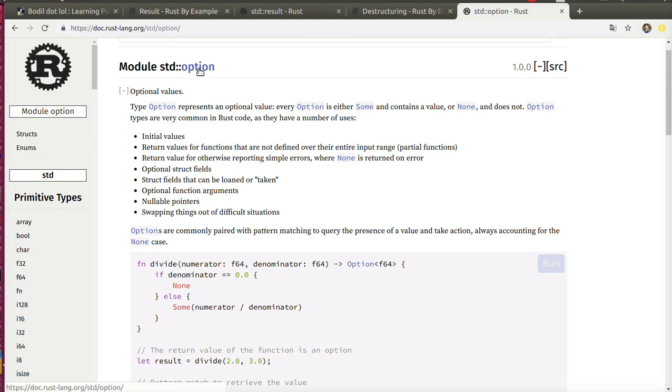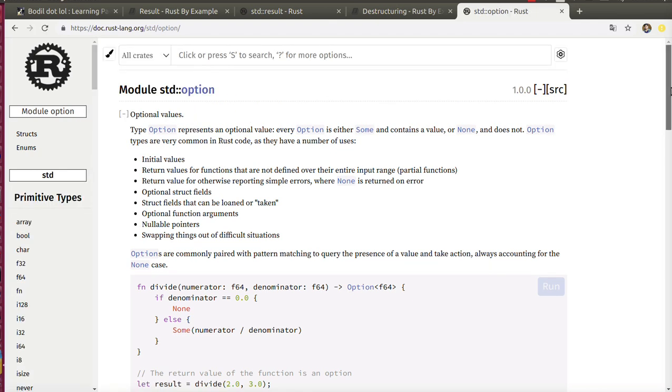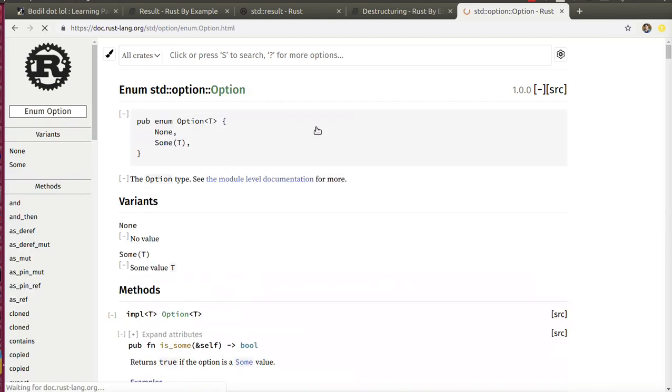Anybody? Either Some that contains a value, or None that does not. So these are the two types you have in the Option enum. One is None, another one is Some(T).